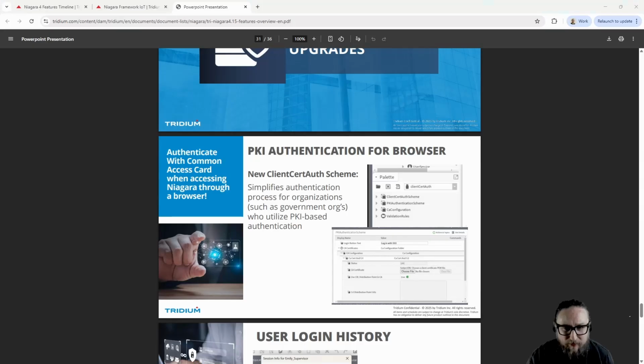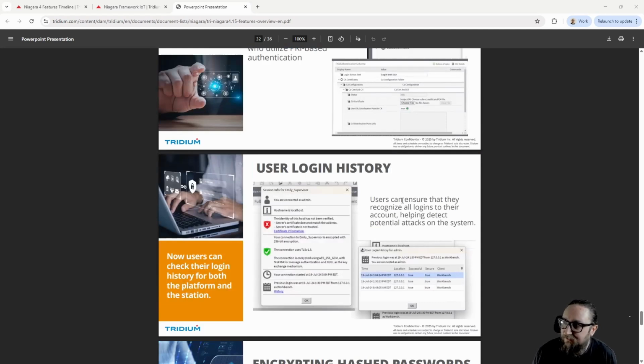We've got PKI authentication for the browser. That's going to be useful for meeting requirements on specs. We've got user login history. At first I saw this and I thought, don't we already have that? But this actually allows people to see their own login history. They can see if their own account has been used without needing to see everyone's.